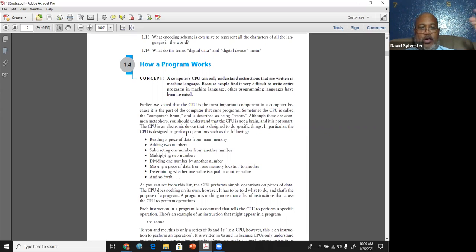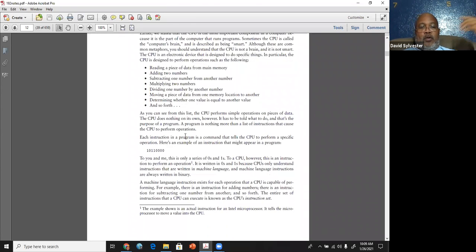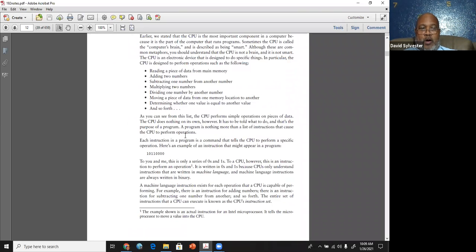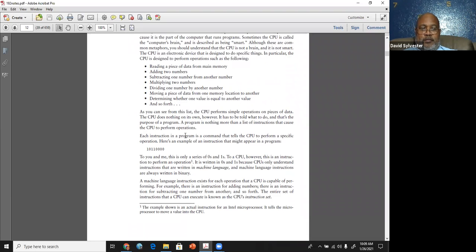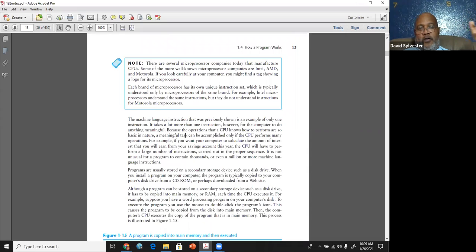Determine whether variables are equal. So now we can do comparisons: whether something is less than, greater than, equal to, not equal to. All these things can be done in the CPU, and we'll be doing that with our code. All right, so that's basically what it's saying. And it goes on further to talk about the CPU and its purposes.